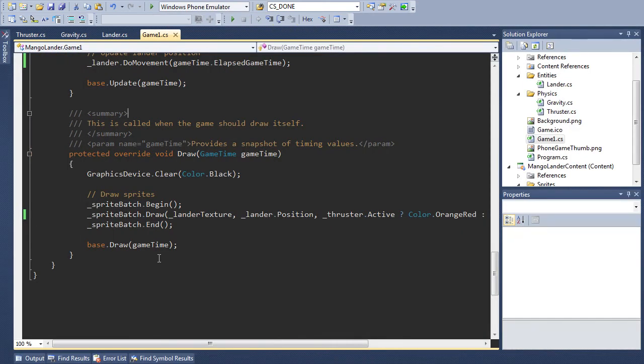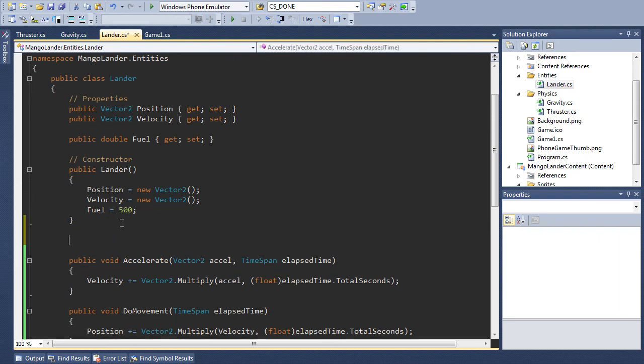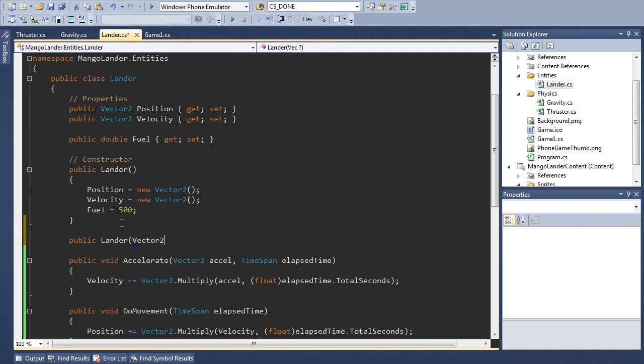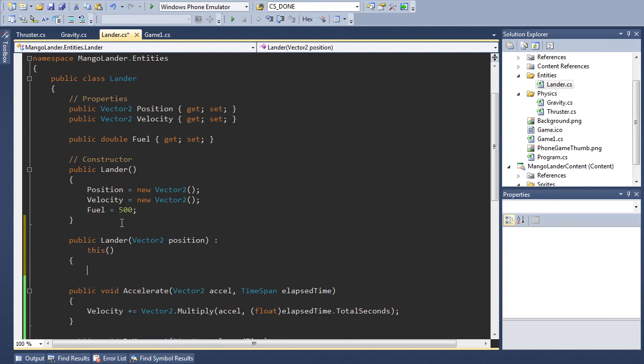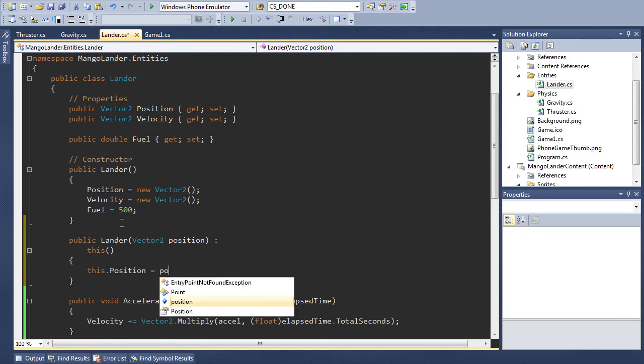Okay, as one last piece, I'm going to stop initializing our lander in the top left corner and initialize it in the center top instead. To do this, we need to make a new constructor for our lander that accepts a float. Actually, let's do a Vector2 position, and this is going to call our original constructor and then set this.position equals position.